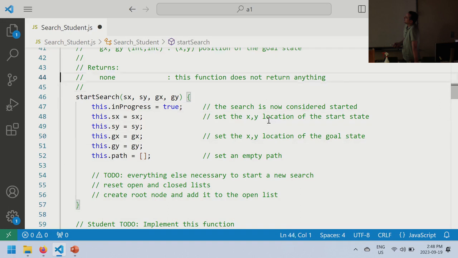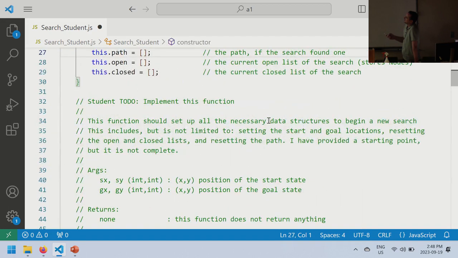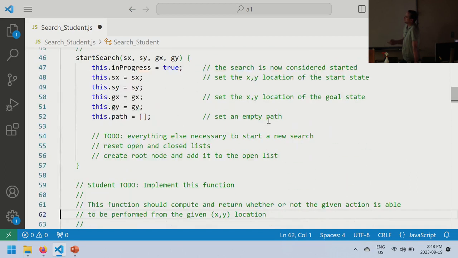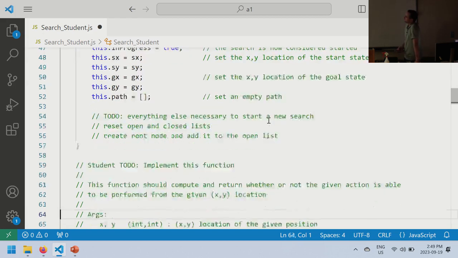So if you look up, I've kind of done that for you. This .open equals empty array, this .closed equals blank array. You can completely just copy and paste that here, right? Anything else that you need to do for the new search, but it's just setting of the open and closed list because I've done everything for you. In assignment 2, there will be much more stuff to do in the startSearch function.